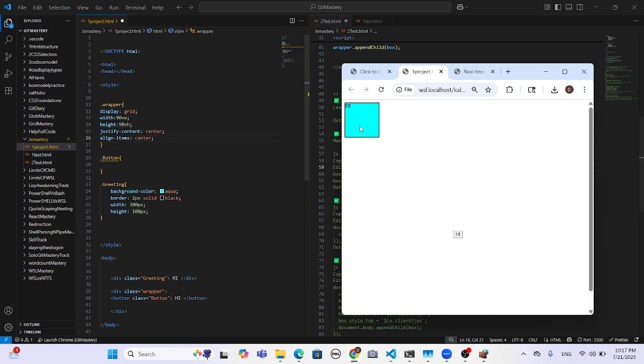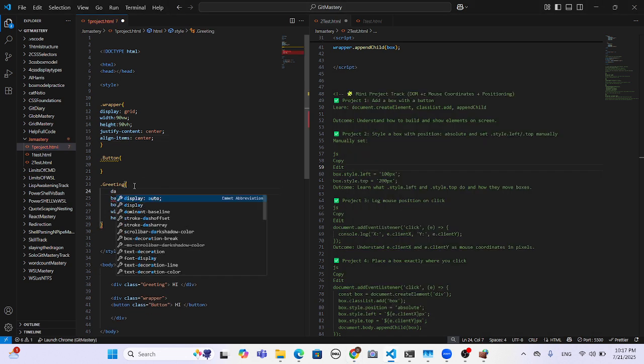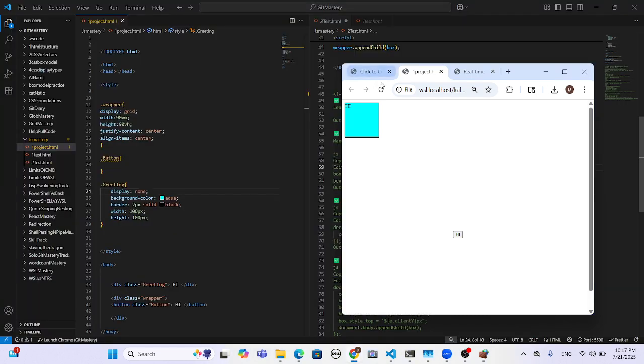So we got a box, we got a button in the center, right? All right, we got a greeting here. Now, if we say display equals none, our box disappears. The box disappears and we don't know where it is, right?